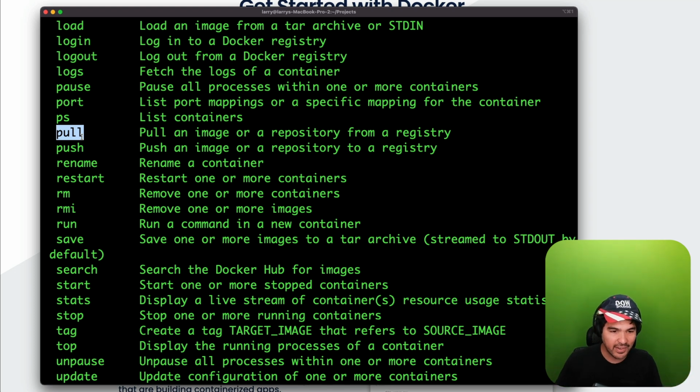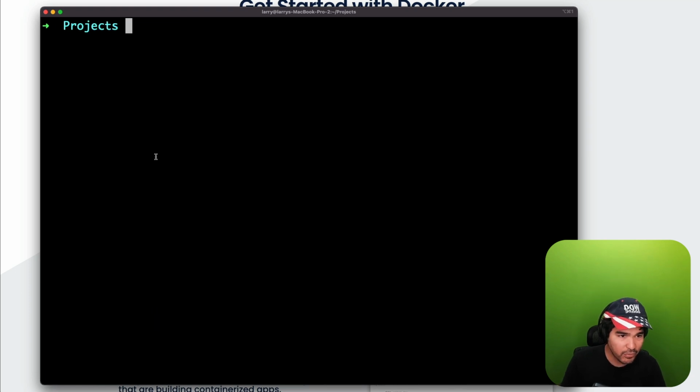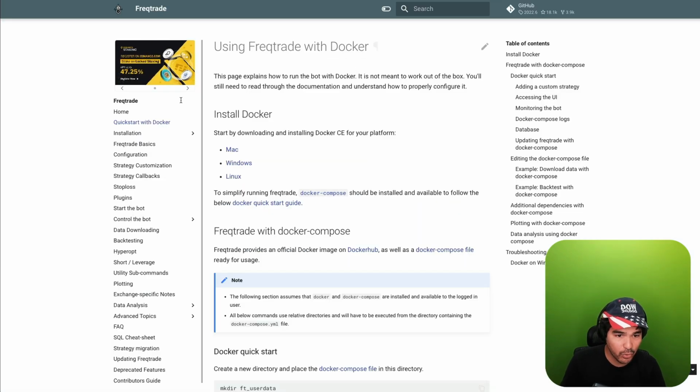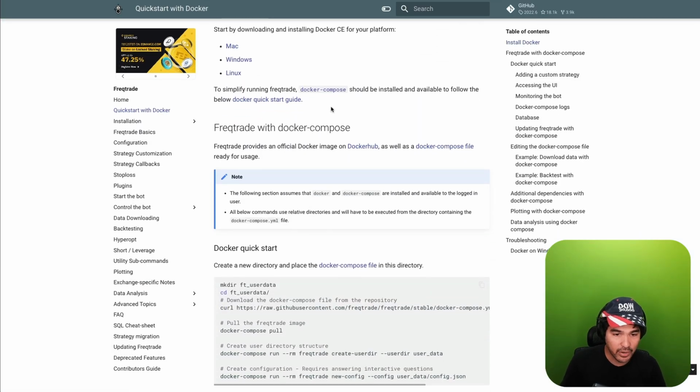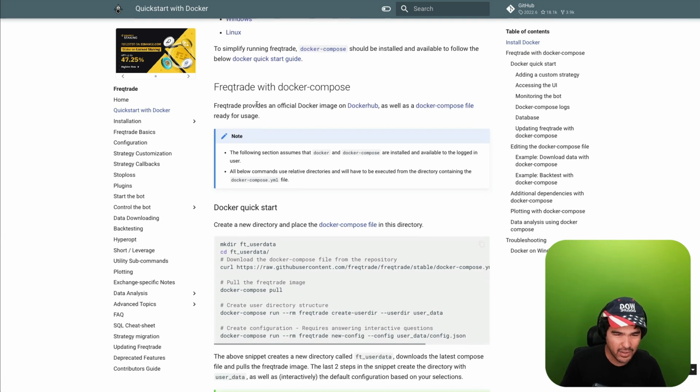So let's do that now. So let's go back over to the Freqtrade quick start with Docker here. We already installed Docker, and so they're going to use a command called docker compose here.